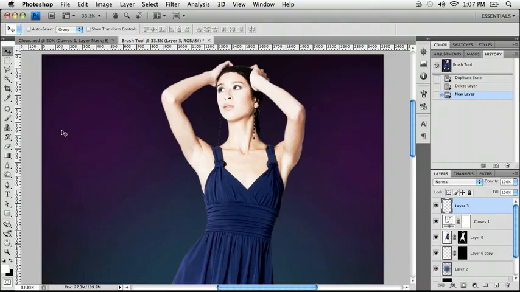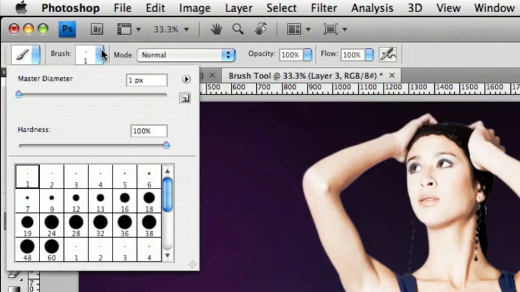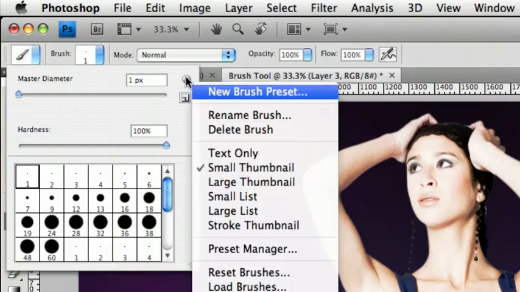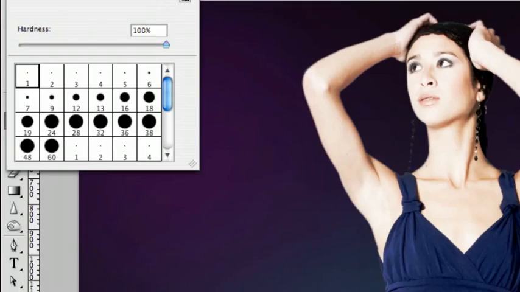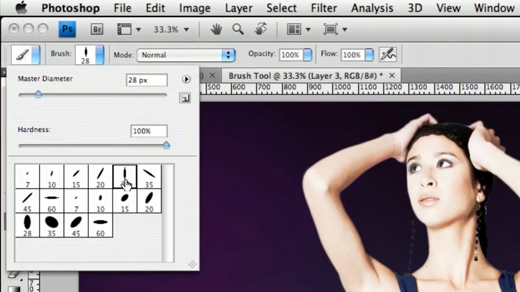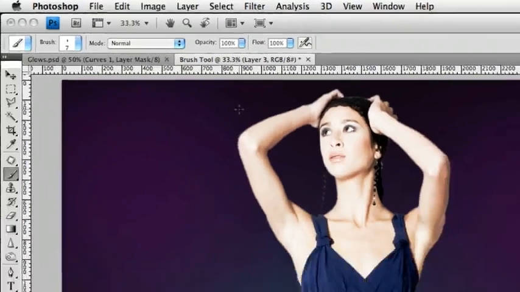Next, we need to define our brush. Hop into the brush tool by pressing the letter B on your keyboard. You can technically use any brush you wish, but a small, hard brush tends to result in nicer outcomes. For this video, I'm going to add the calligraphy brushes to my list. Select the 28 pixel brush, then decrease the size to around 7 pixels.